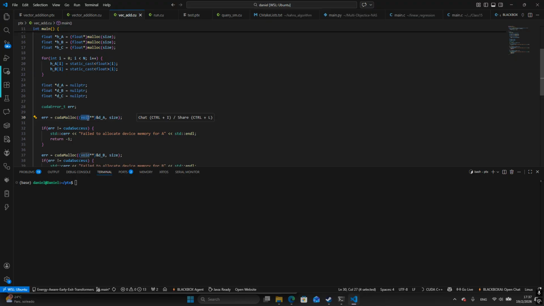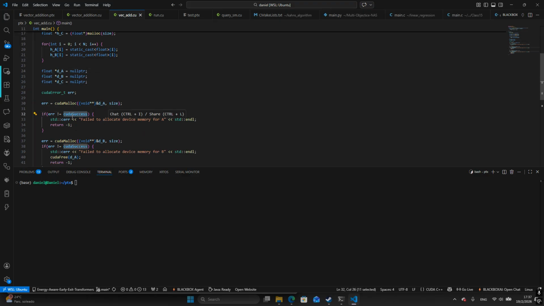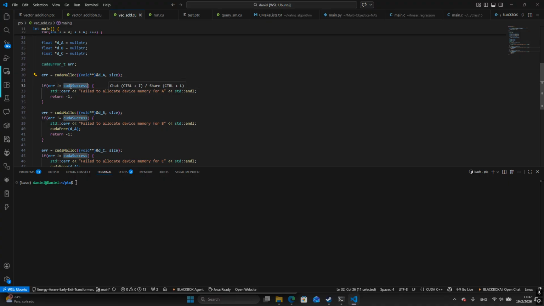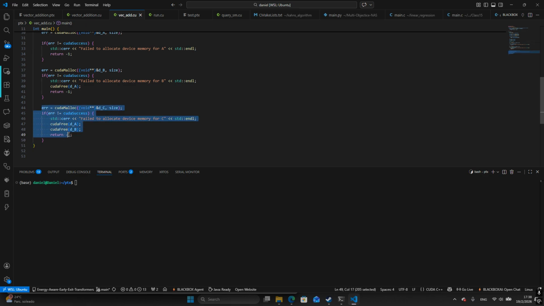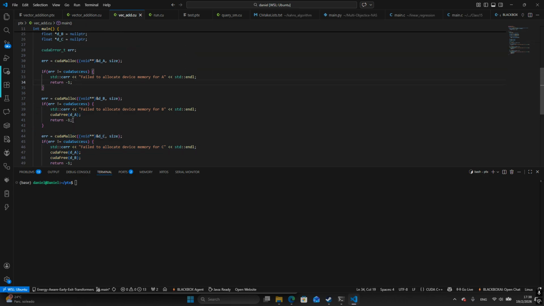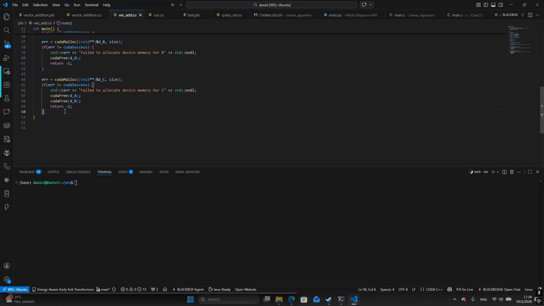We are doing this casting for the different arrays, in this case the A, and if we have an error, meaning we don't have CUDA success, we're going to exit. We're going to allocate the memory in the same way for B. If we do not have a success, we're going to free the memory of A, as we already allocated this memory here. In the case of C, we will free the dynamic memory for A and B that were successfully allocated previously.